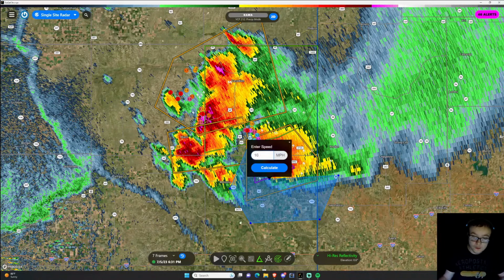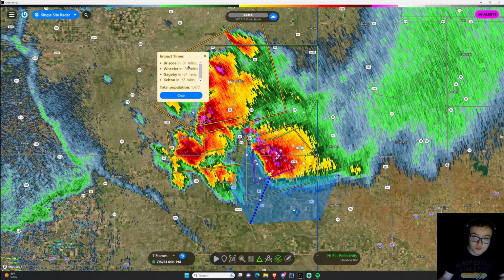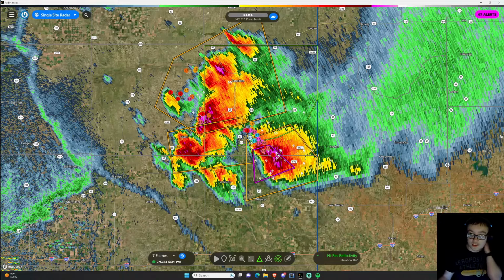And I clicked that 4th time down here. And boom, now we got the list of impact times there as well, which this is in rural areas, thank goodness, and it is tornado warned, like I said there. And you also have your drawing tool.